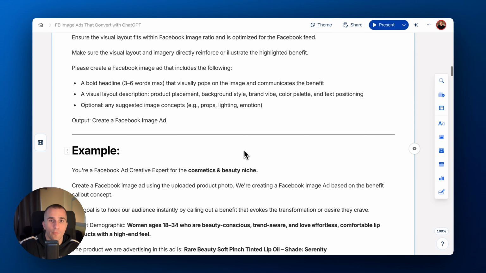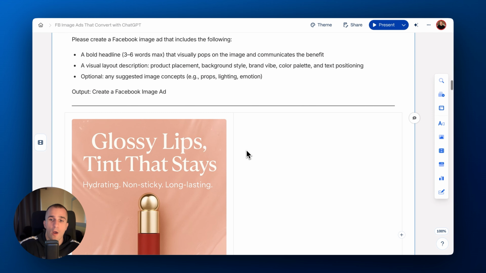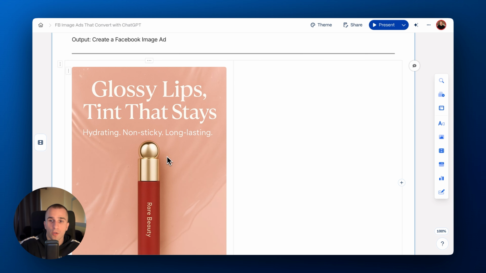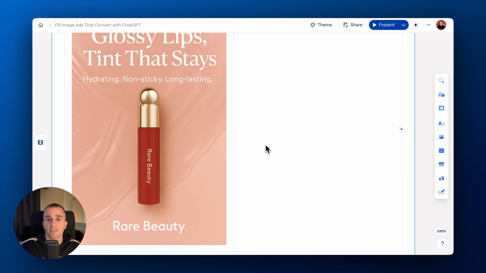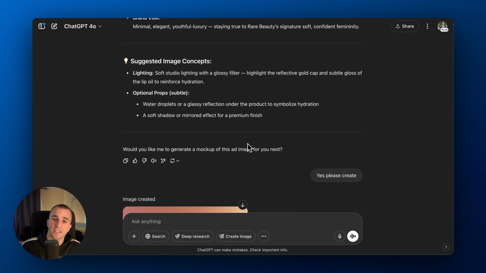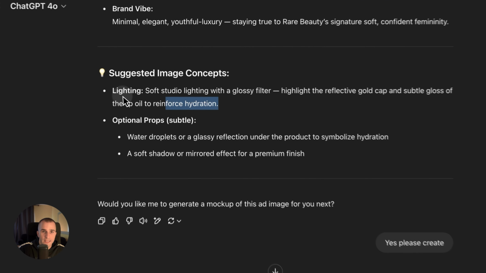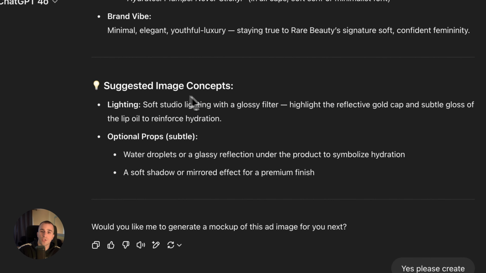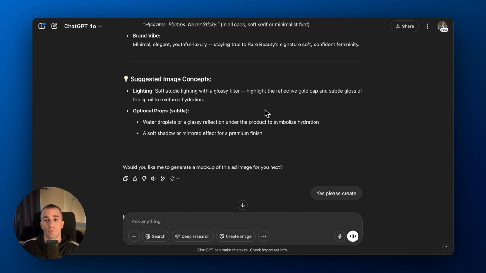So in this example, when I was doing it the first time, because obviously every time you create an image, it's just not going to be the same. You're going to get various results. This is how it looked. And the thing with this prompt is that each time you get this first reply, you will get these suggested image concepts. So this is something that this prompt will also provide you.